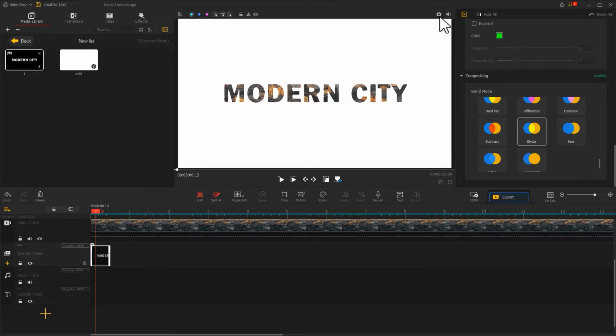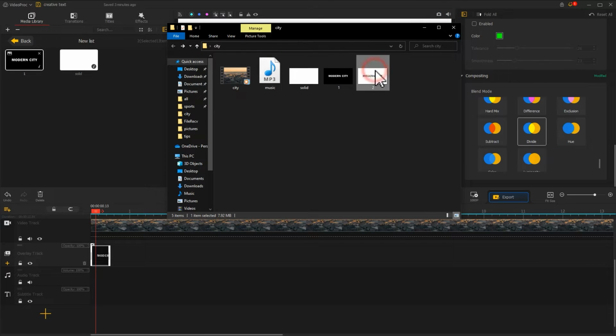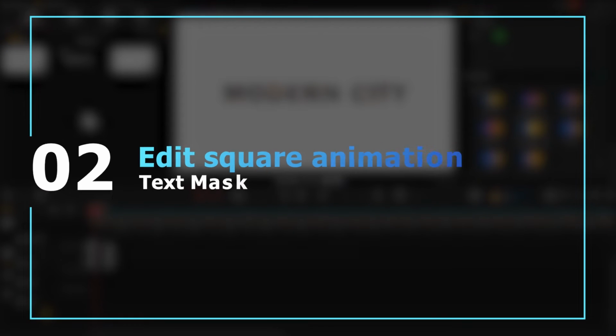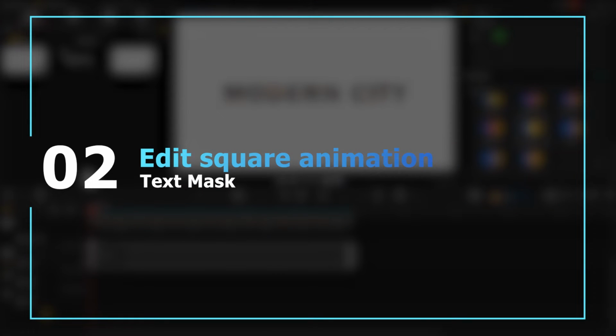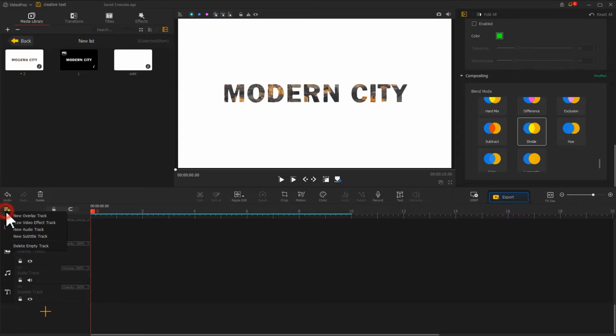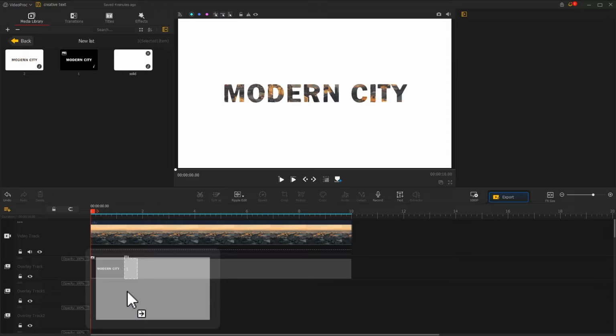Click the camera icon again to generate the current screenshot. Import it into the software. First, find this icon. Click it to add a few overlay tracks. Then drag the pure white image to the overlay track.